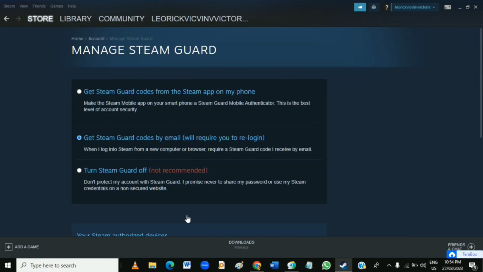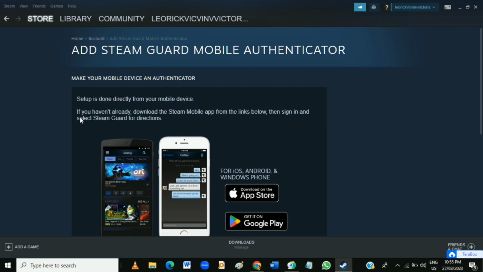Under the security section, then select get Steam Guard codes by email or get Steam Guard codes by app, depending on your preference. If you choose to receive codes by email, verify your email address by clicking on the verification link that is sent to your email.